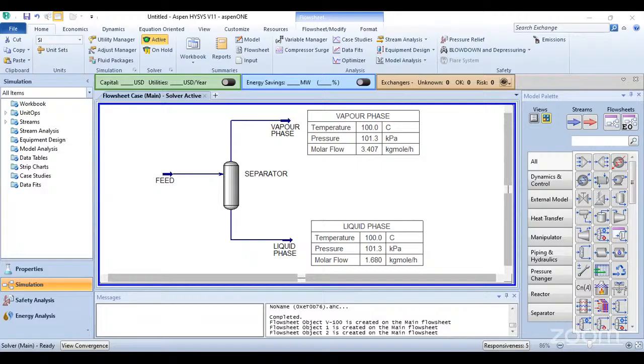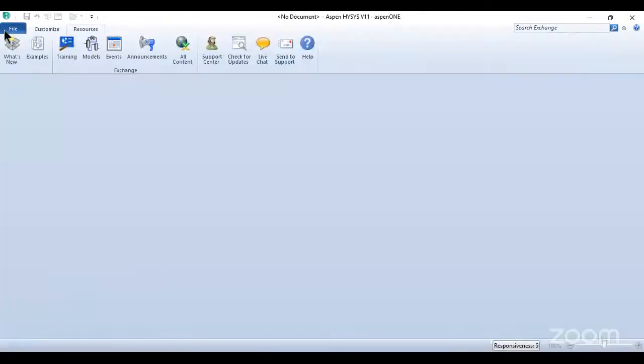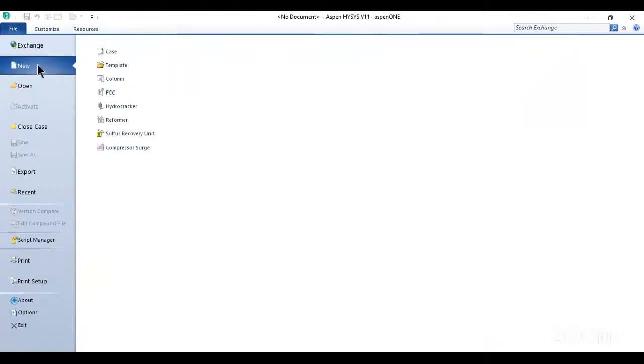Okay, I'm going to take one example from the examples I've already drafted out for this class. Okay, so for this, let's close this, close case. No, I don't want to save. From our previous class, you click on new.